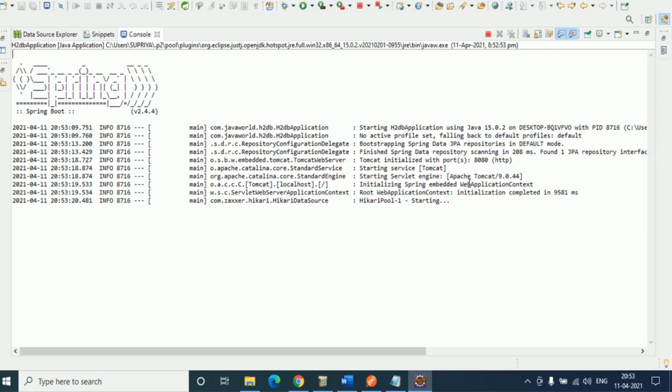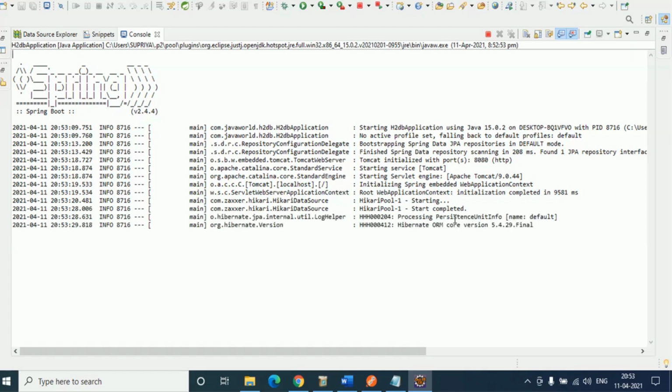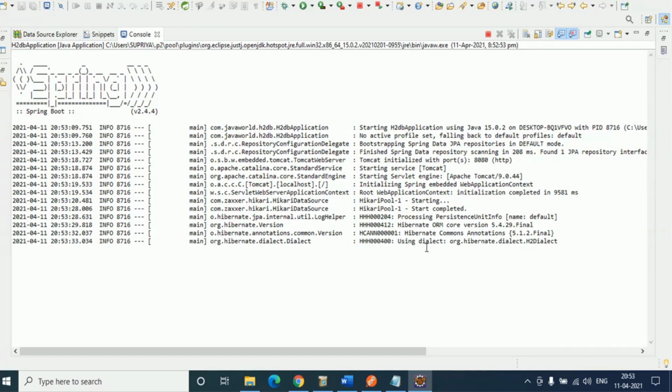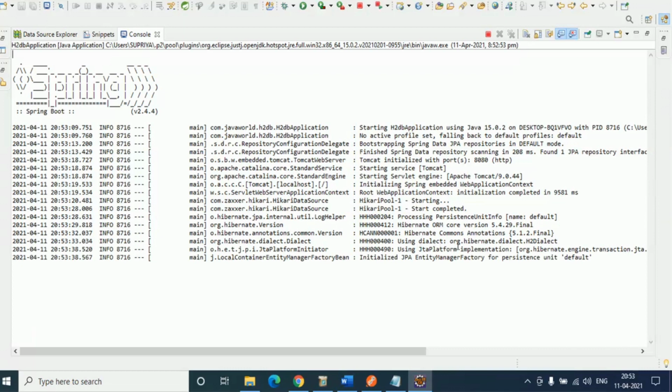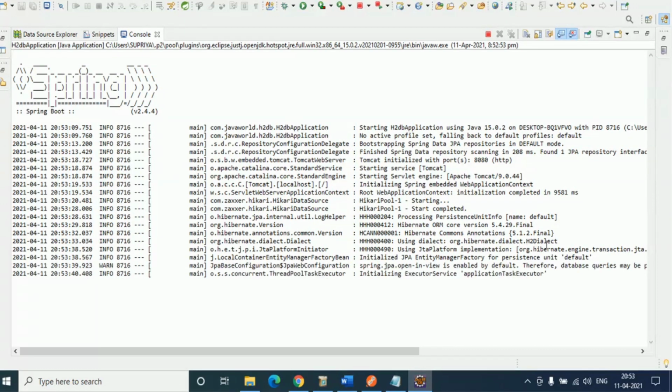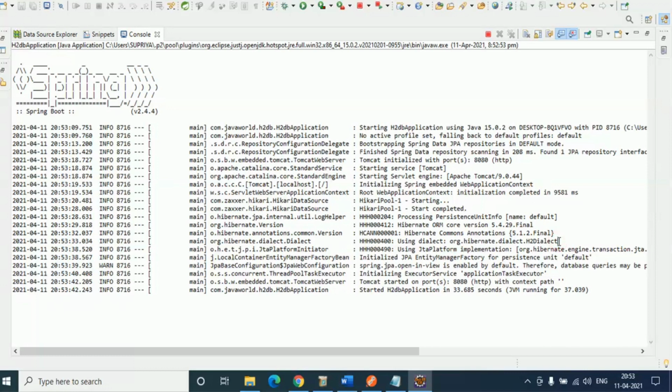Here the server is running on port 8080, which is the default port. And another thing we can observe here is that we are using the dialect org.hibernate.dialect.H2Dialect. This dialect specifies what kind of database we are going to interact with. Here we are going to interact with the H2 database, which is an in-memory database. So the application is started on port 8080.